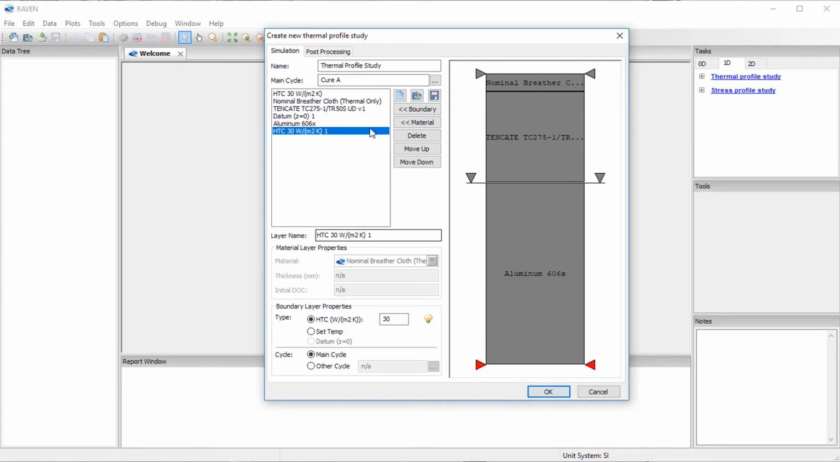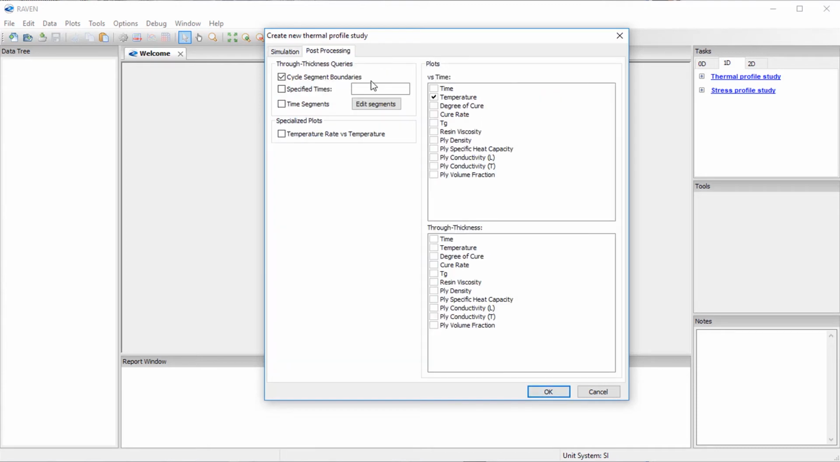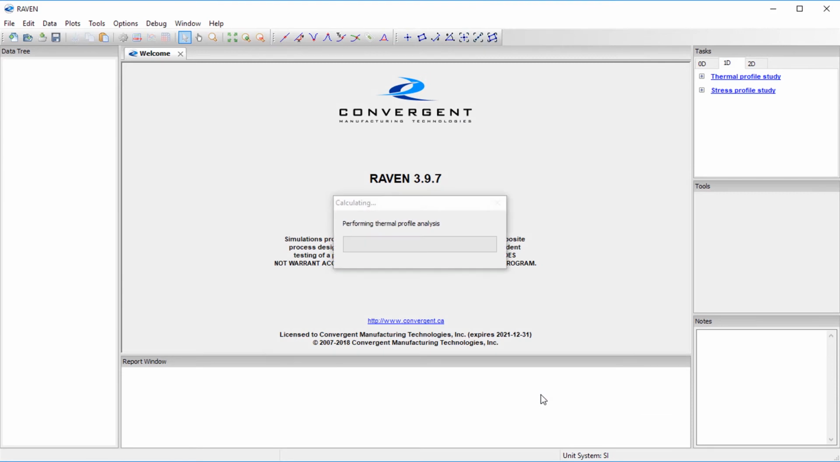In the Post-Processing tab, I can specify which plots I want to have Raven produce when I run the analysis. I can always create these plots later, but it's convenient to have Raven create them automatically. In general, I can create plots of any variable versus time or versus through thickness distance. For now, I have created a plot of temperature versus time, and by clicking OK, Raven will run the analysis.